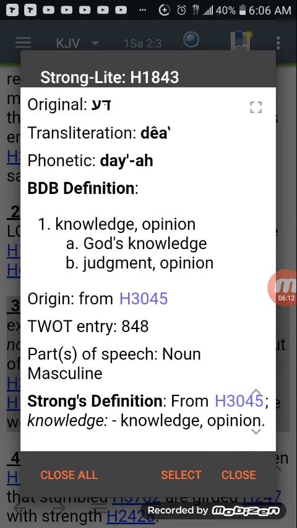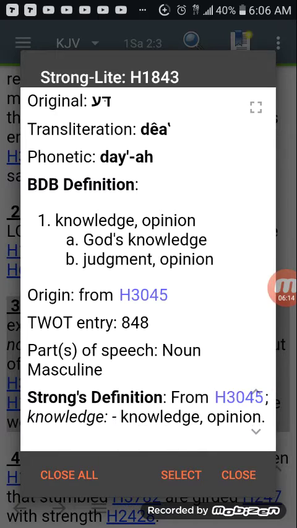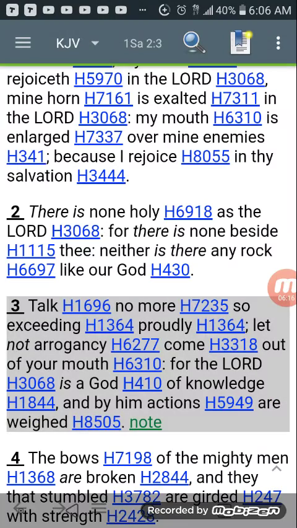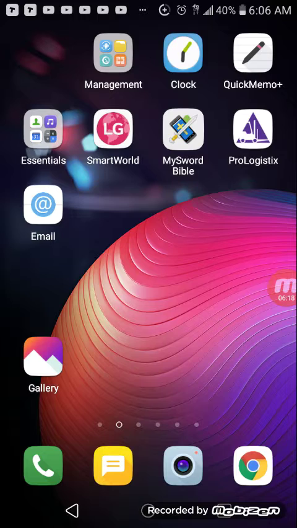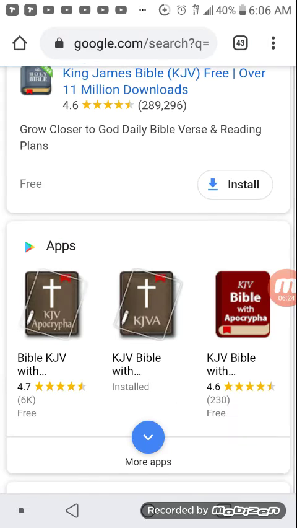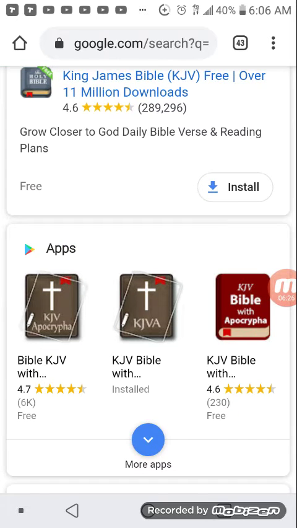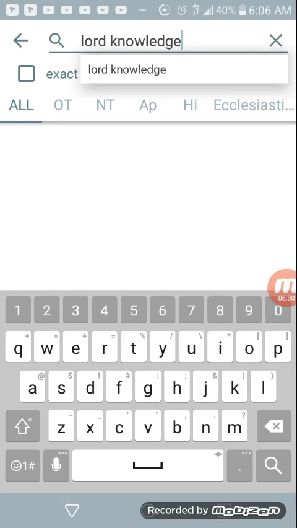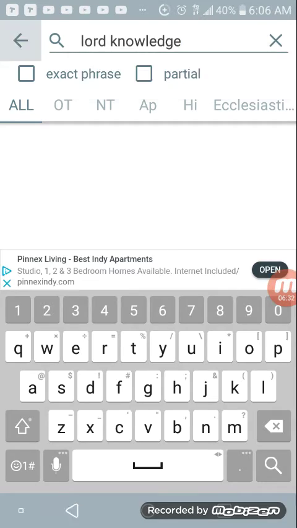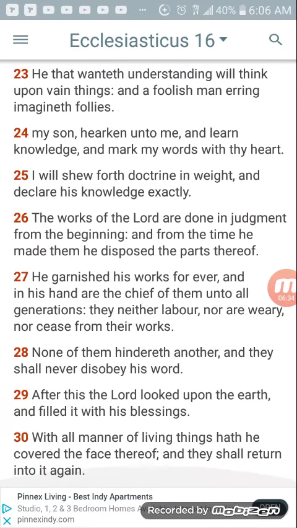Knowledge, opinion, God's knowledge. Judgment, opinion. Let's go to the book of Sirach 16, or known as Ecclesiasticus. This is Sirach 16 and 26.